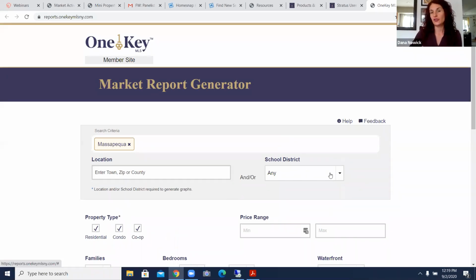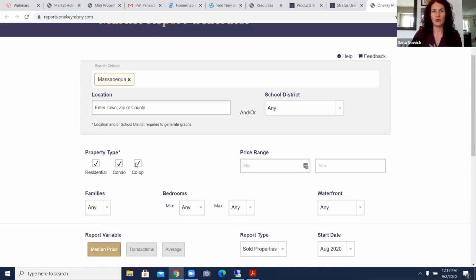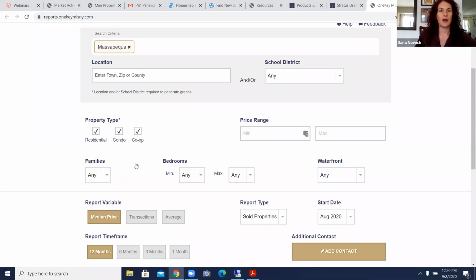You can do school district as well. You have property type here, right? I'm going to leave it all in just so we can get a broad view of this. You could do number of families. If they have a 2-family, you can do a 2-family instead, and show them more specifically what's in that category.